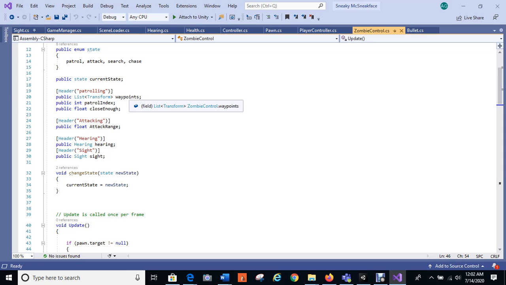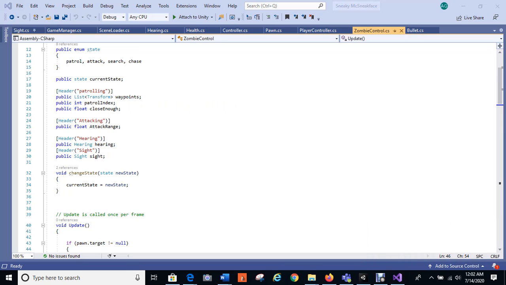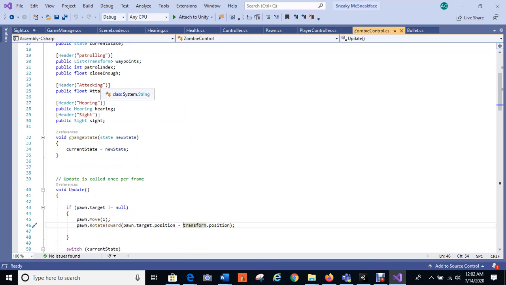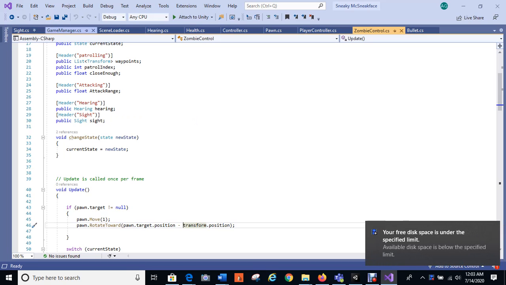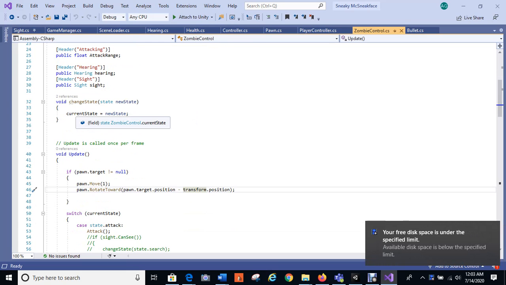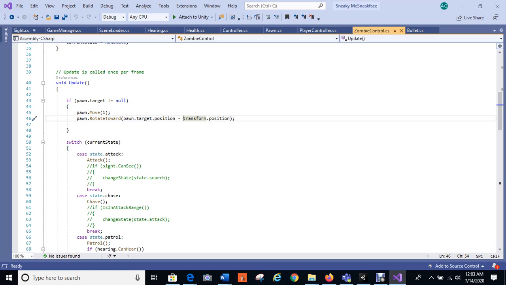Okay, so I have a patrolling control index, a header, so that header's trying to keep it organized for patrol, attack, and then this one's the hearing and the sight. And I'll go into the hearing and the sight later too. I use voids to change the state, to make a new state each time. So this is the overall void to change to a new state.